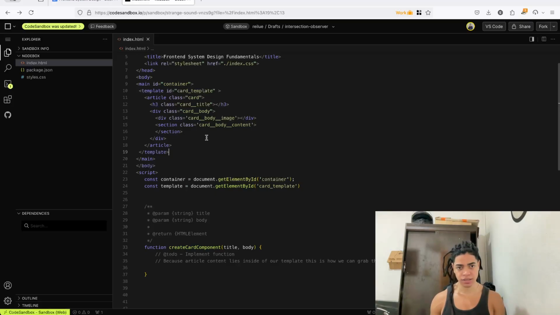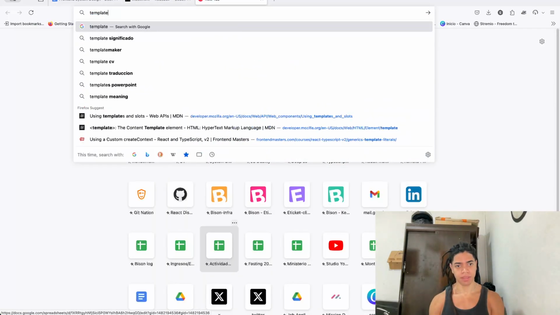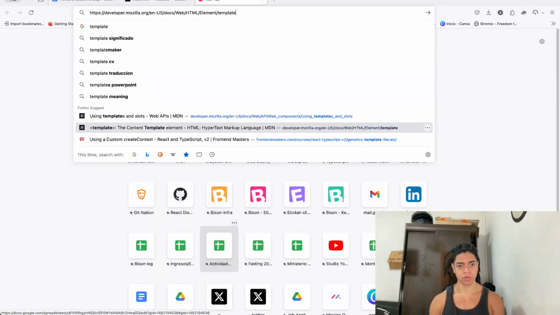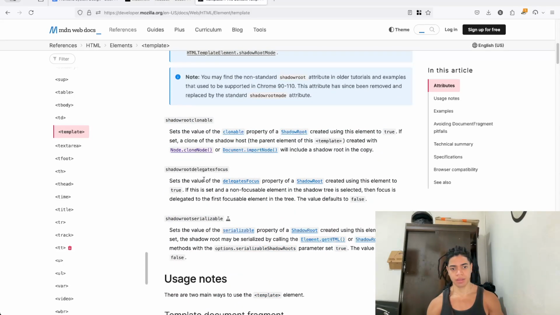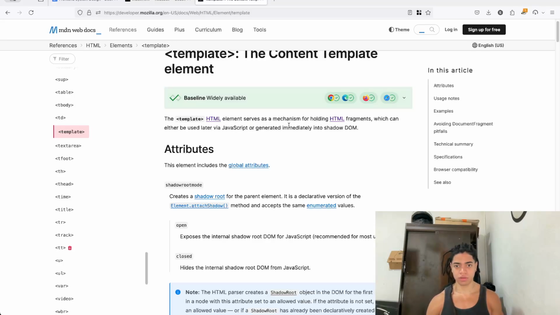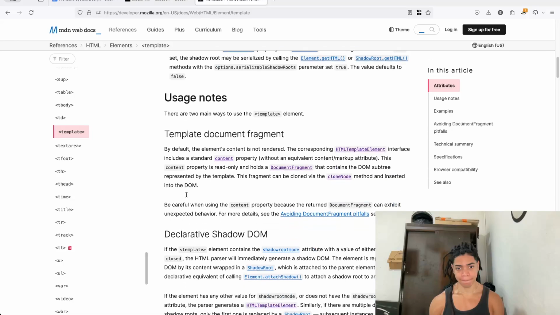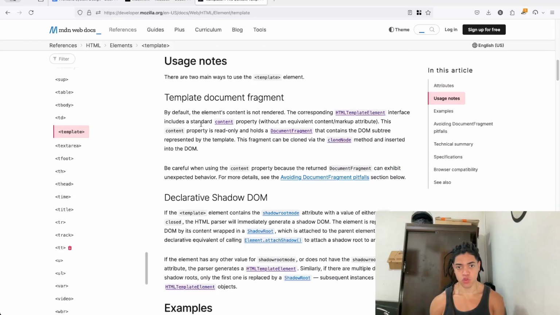So since we now have the card template here, the template has a particular API. Template elements serve as a mechanism for holding HTML fragments, which can either be used later via JavaScript or generated immediately into Shadow DOM. So these are the use cases for that.